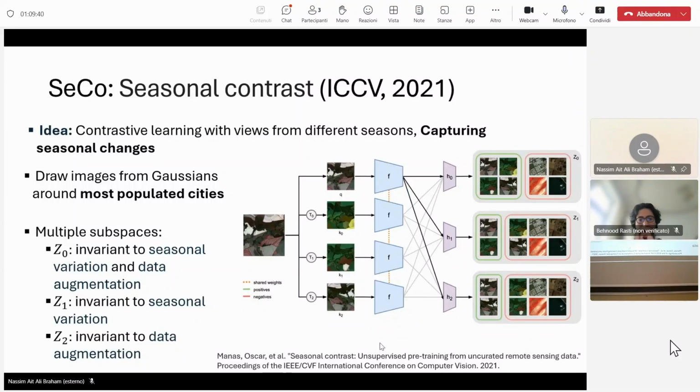So if you use all of these as positive pairs, you will teach your network to ignore these changes and be invariant to both seasonal contrast and data augmentation. If you select only these two, the original timestamp and the one without augmentation from a different timestamp, you're only invariant to the seasonal augmentation. And if you take the same timestamp with the two augmentations, you're only invariant to data augmentation, like here.